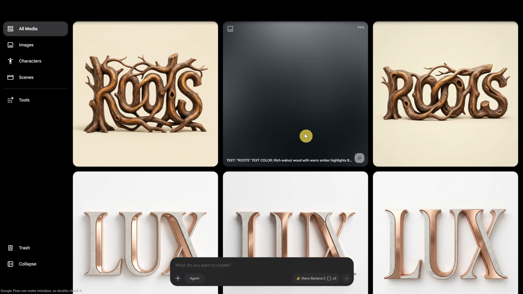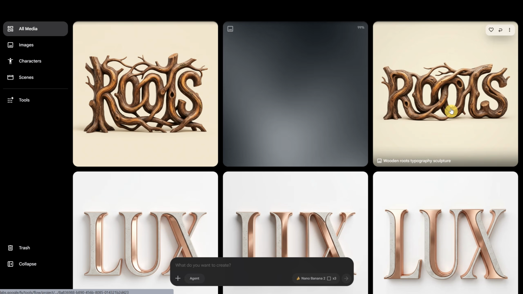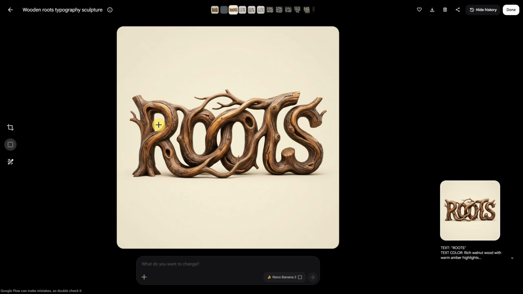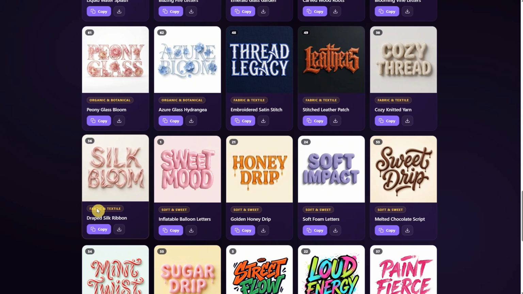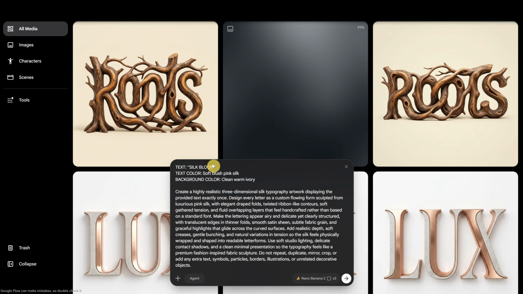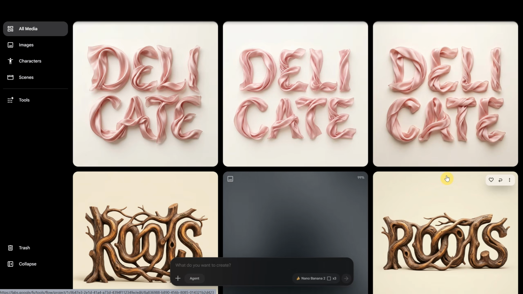The middle one seems to be taking forever, so it probably got stuck, but this one looks really interesting, with the branches forming the letters and the word. I like it. Let me try some fabric for the next one. I am using the word delicate here, and the result looks quite nice.